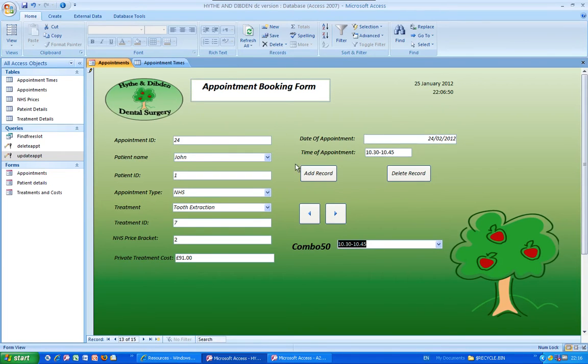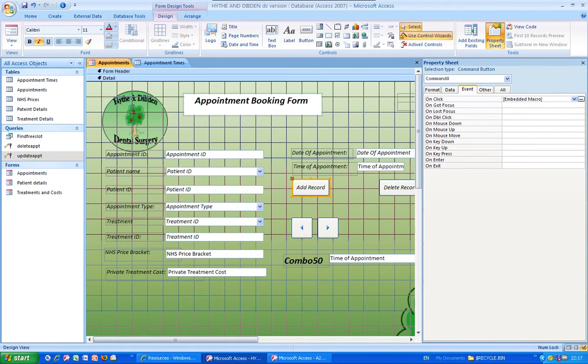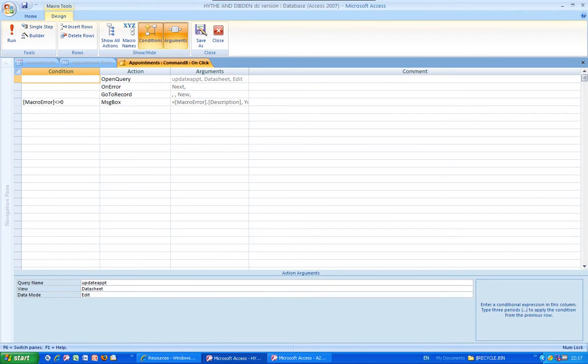The second thing we need to do is we need to update the button so that it will automatically include the query and update the appointment times table properly. So in our design view, we're going to go to our add record button and go to event, and we're going to update the on click event. If we click on the three buttons there, you'll see there's some code in here automatically. Now what you need to make sure you do, and I've already done it here, is include this command as the first line of the query. Don't put it at the end, otherwise it won't work.